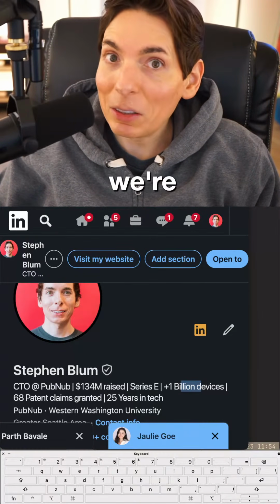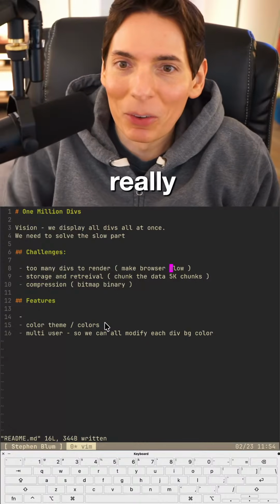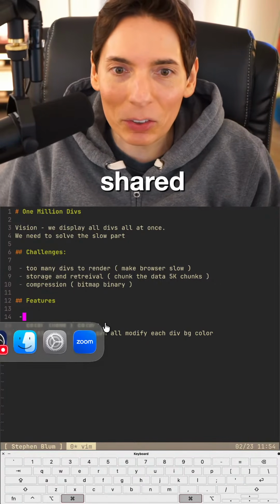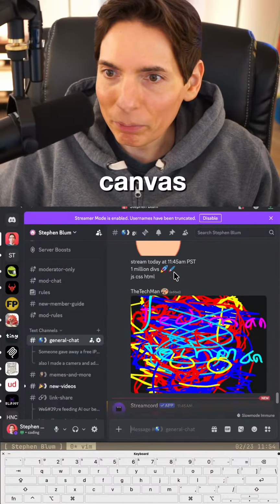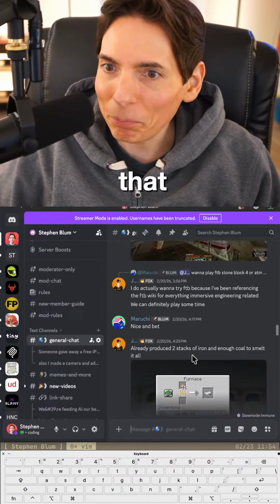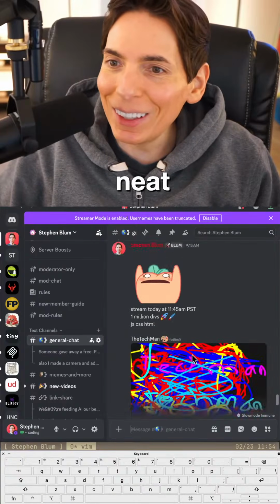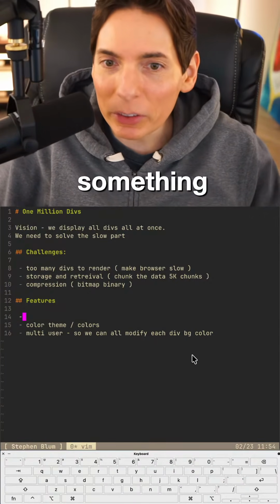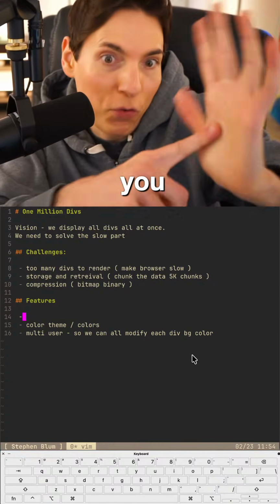We're really going to build something that's going to be really neat. I'm really excited about this. Since we started the shared canvas last week, remember the shared canvas where we had a whole bunch of pictures? That was a lot of fun. This will be something similar, but even easier, because you just move your finger around the screen.